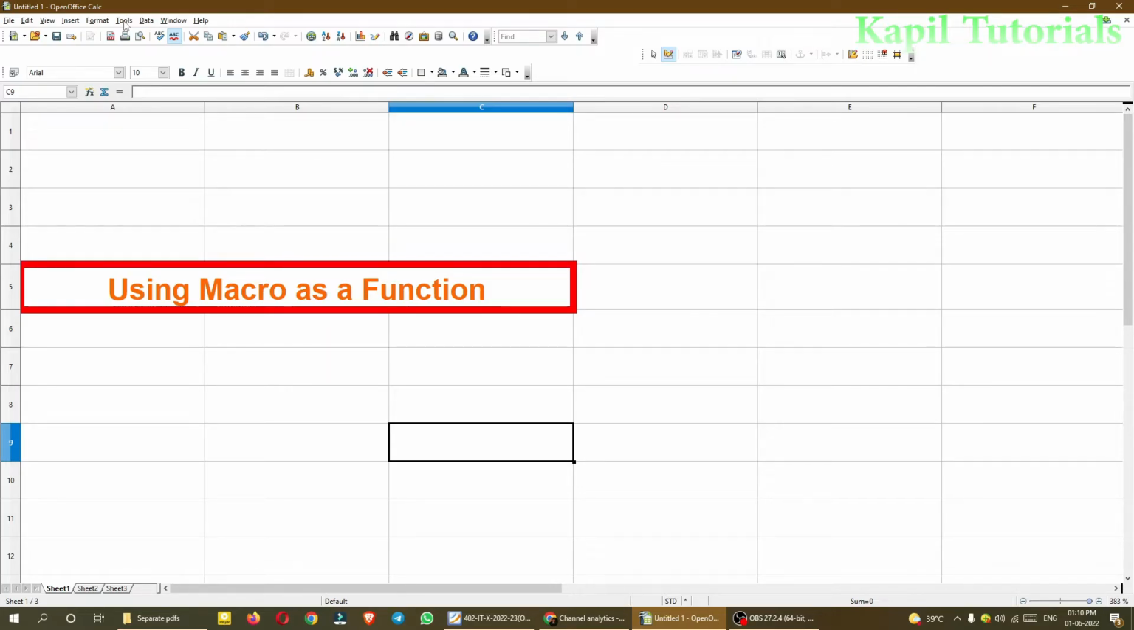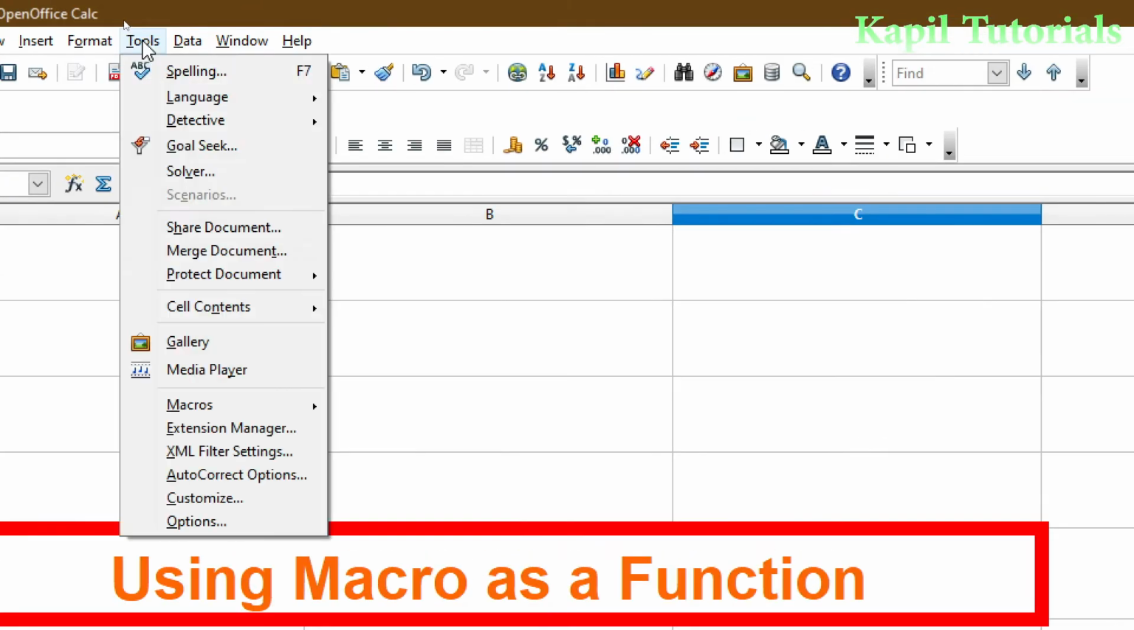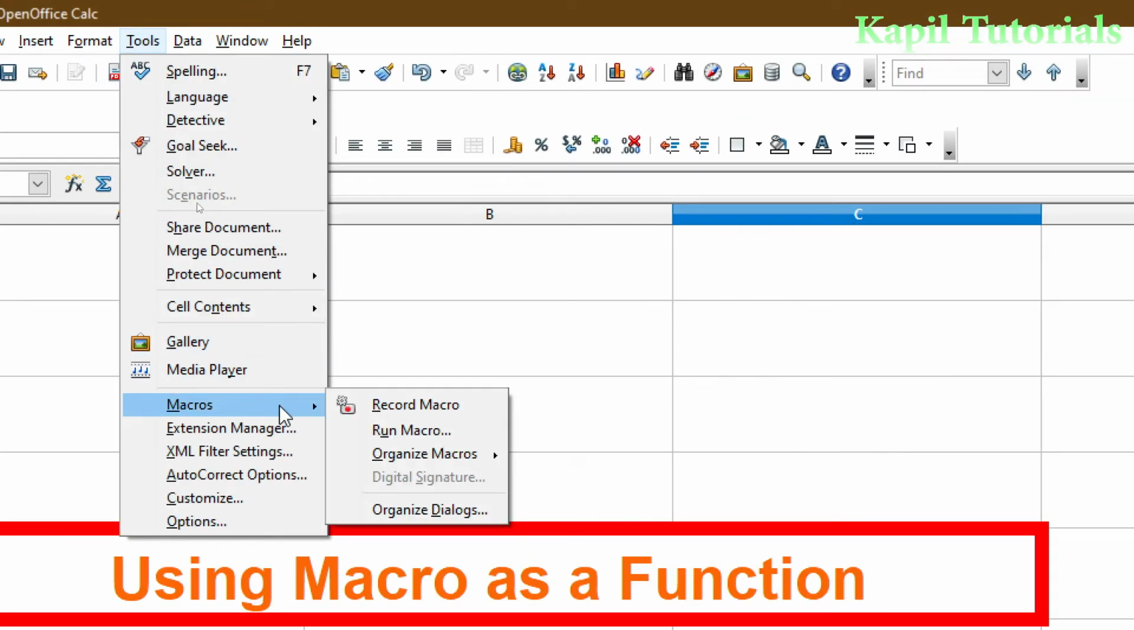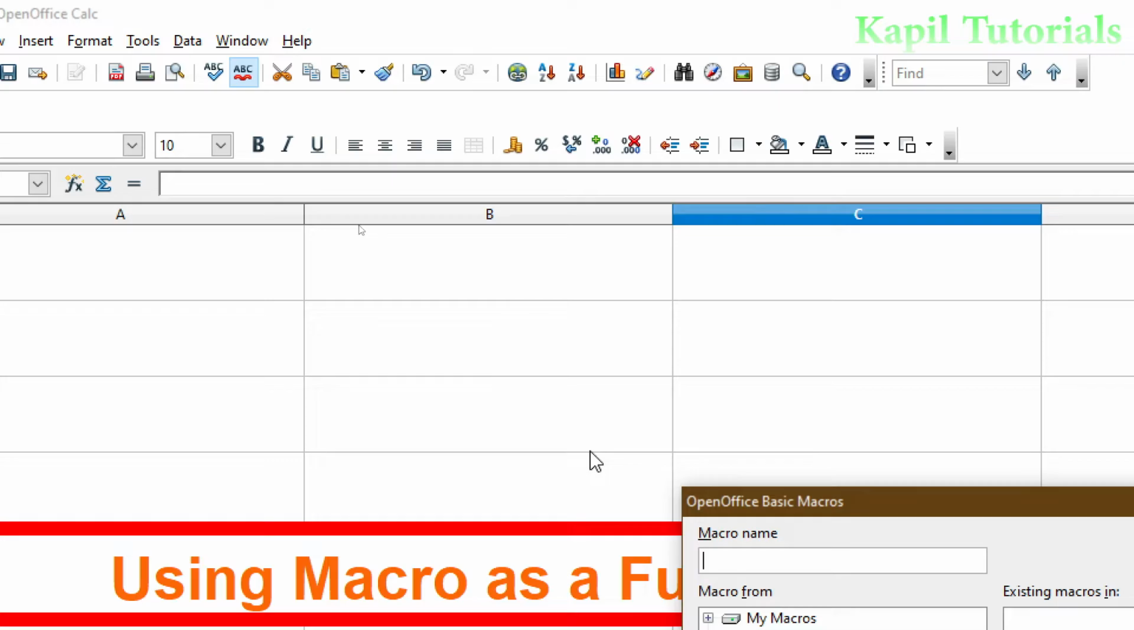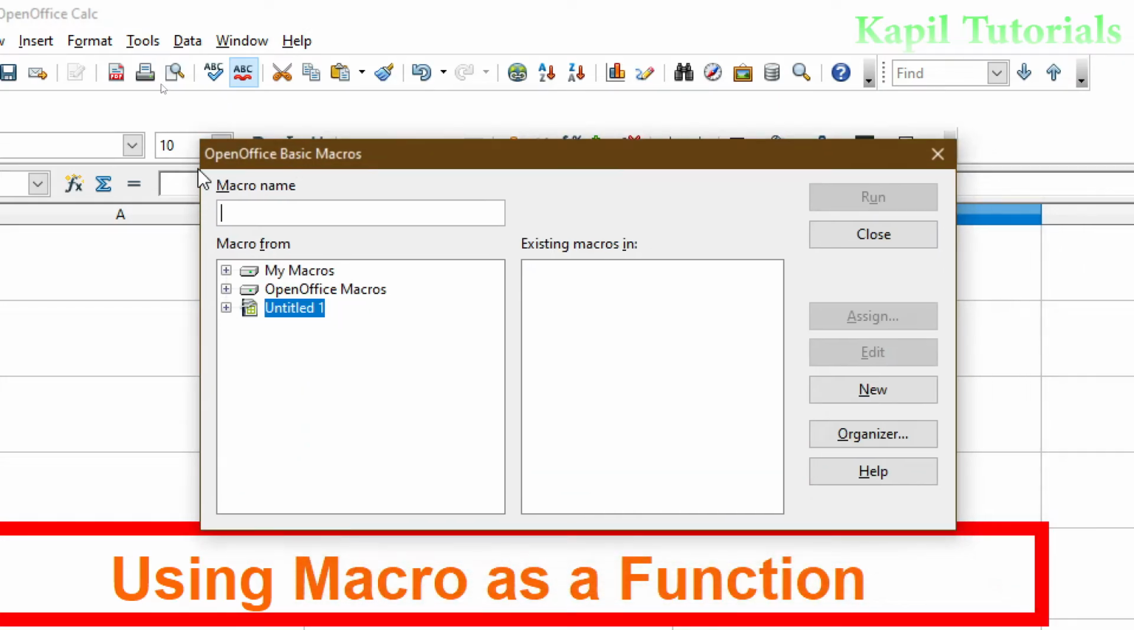So I'll go to tools, macros. Now this time I do not have to record a macro. I have to do a little coding. So I have to go to organize macros here, and you can see here, OpenOffice Basic. I just have to click here. As a result, the OpenOffice Basic Macros dialog box will open.